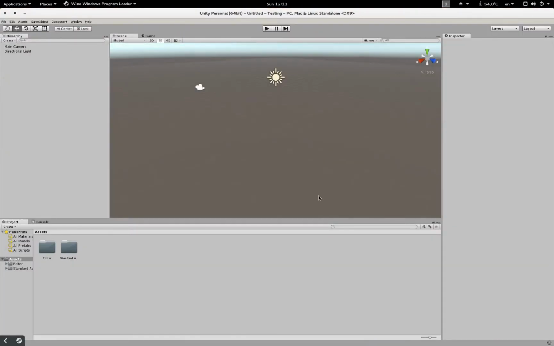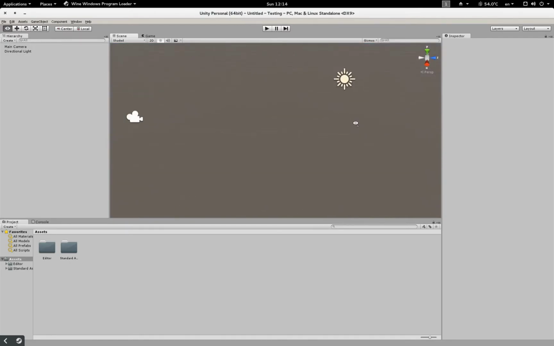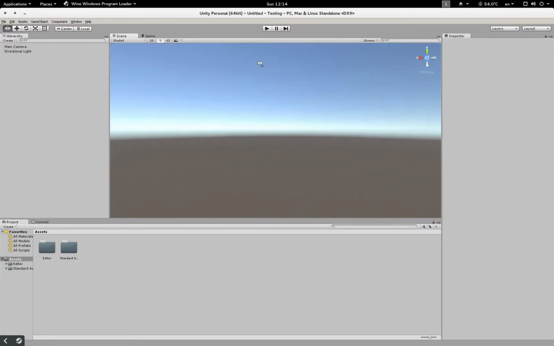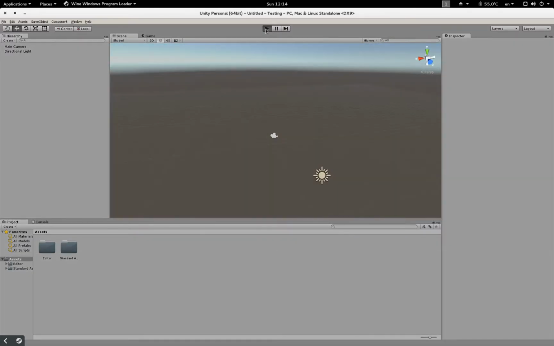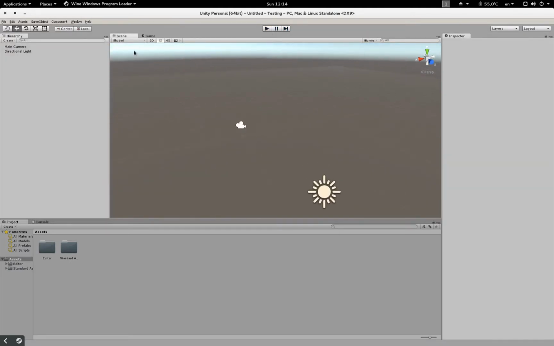Okay, so now we are in the Unity scene. As you can see, we have the 64-bit version of Unity, and everything seems to work just fine. Yeah, it works just fine. The skybox, everything works fine. And we have, as you can see, we can play our scene. We can create quickly a very tiny scene.